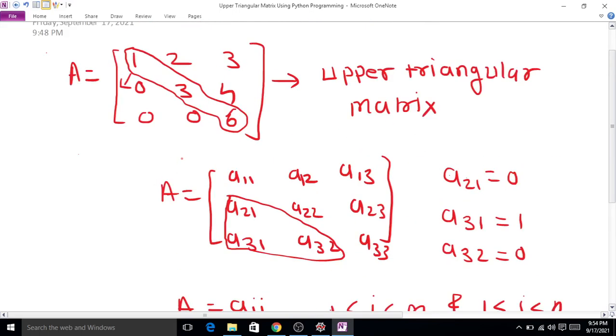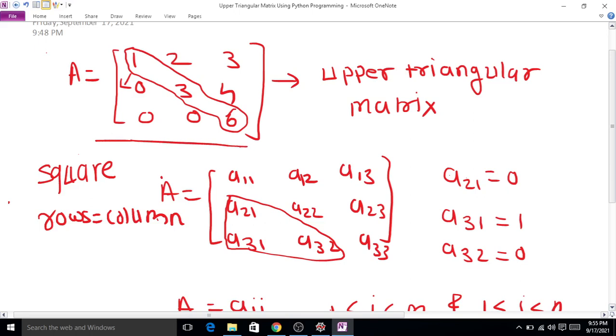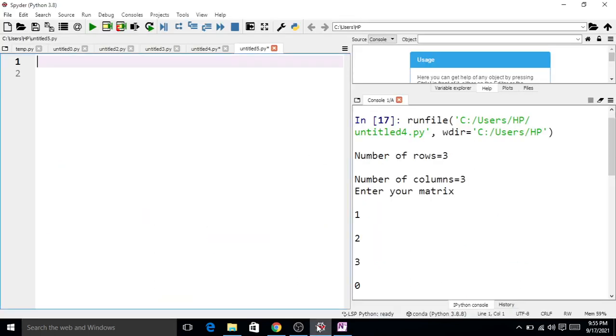Again, do remember one thing, for an upper triangular matrix your matrix should be a square matrix. What is meant by a square matrix? Your number of rows equals the number of columns. If your matrix is not a square matrix, then it is also not a triangular matrix. Now by using Python code, we are going to check whether the given matrix is upper triangular or not.